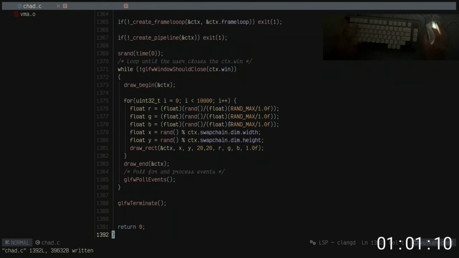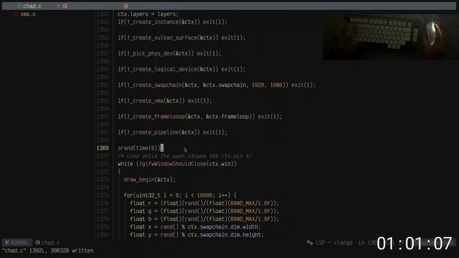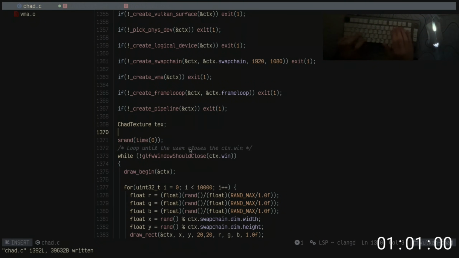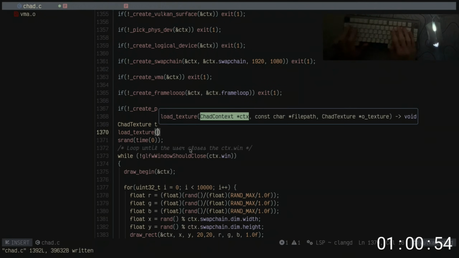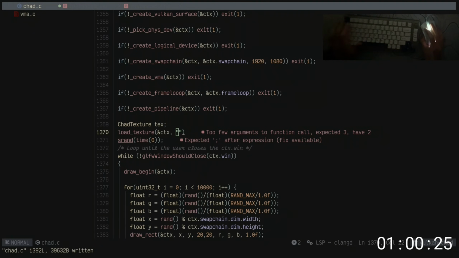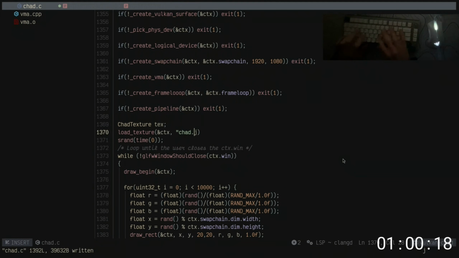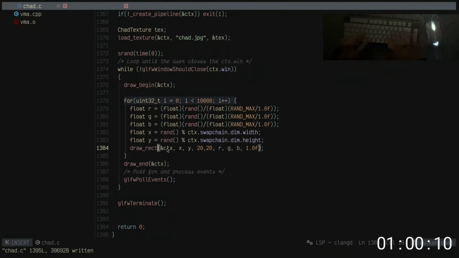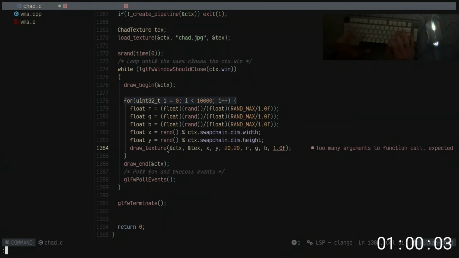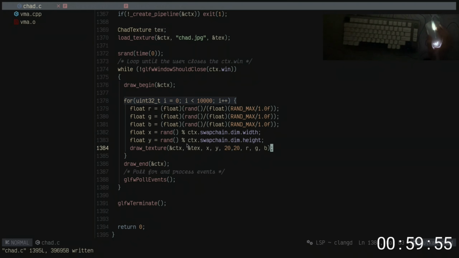So let's say we just say something like in here chat texture text, and then load texture and context, and then let's have the Giga-Chad JPEG in home dev Vulkan chat.jpg, and text will be the texture, and then we'll just draw texture passing float. Okay, so texture. I mean it will not work, but let's see. Let's first try rendering one.